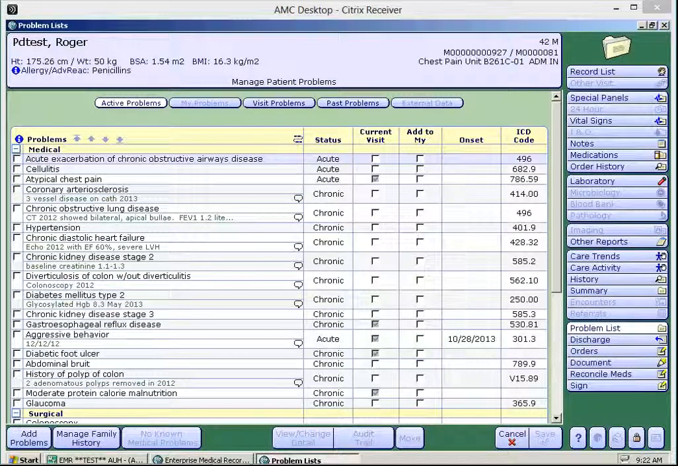So this is an introduction to the problem list, which we've not been using regularly because it's been out of our workflow. But now in the new version of Meditech, we have the ability to pull problems directly into our assessment and plan portion of our progress notes.